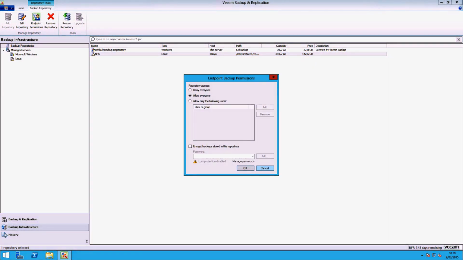to configure some endpoint permissions. There's a new button here called Endpoint Permissions, and then you can see that my repository access is put to allow everyone. You can also modify it to specific users, or you can actually configure it that it's not possible to backup to specific repositories, so you don't have endpoint backups all over your infrastructure if you have multiple backup repositories.